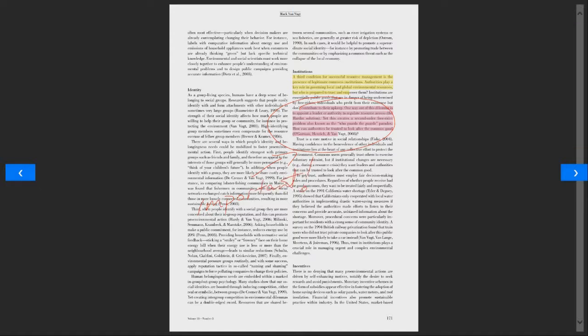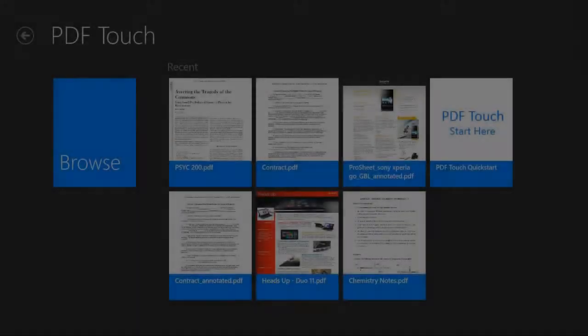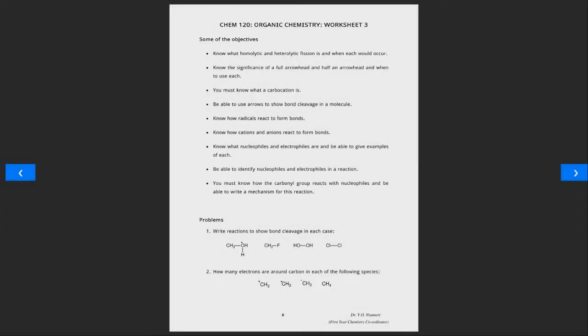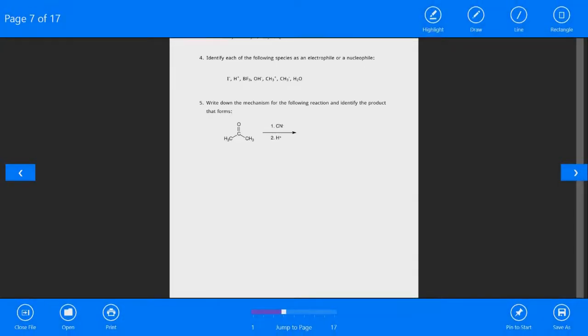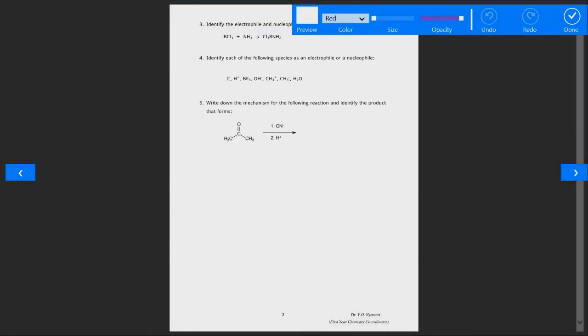Saves a lot of paper, don't have to print as much stuff out, and you're still using your computer for everything. Another cool way is with homework. So if you've got homework assignments that are PDFs, you could still use this app and maybe use something like the draw tool to complete homework without having to print it out and write it out.